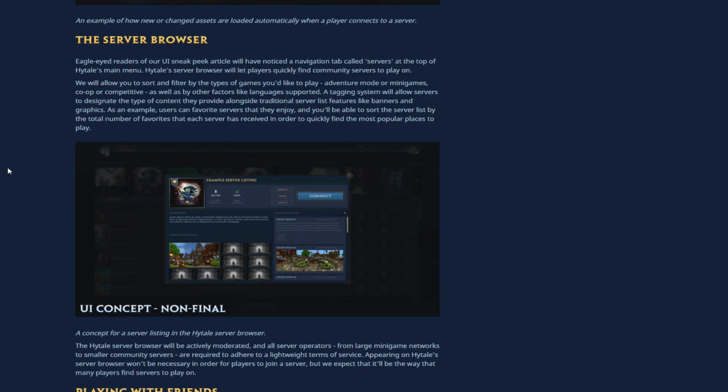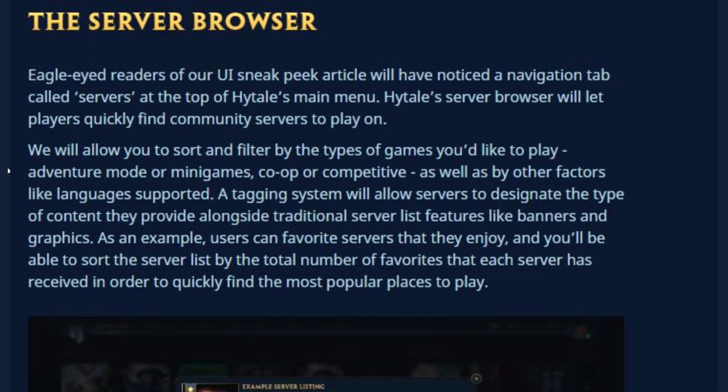The server browser. Eagle-eyed readers of our UI sneak peek article will have noticed a navigation tab called Servers at the top of Hytale's main menu. The Hytale server browser will let players quickly find community servers to play on. We will allow you to sort and filter by the types of games you like to play: adventure mode or mini games, co-op or competitive, as well as by other factors like languages supported and other things like that.